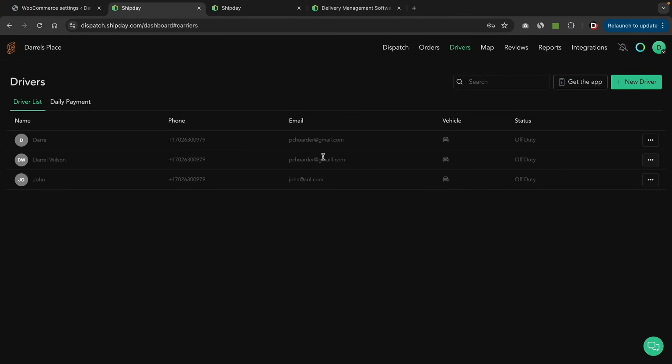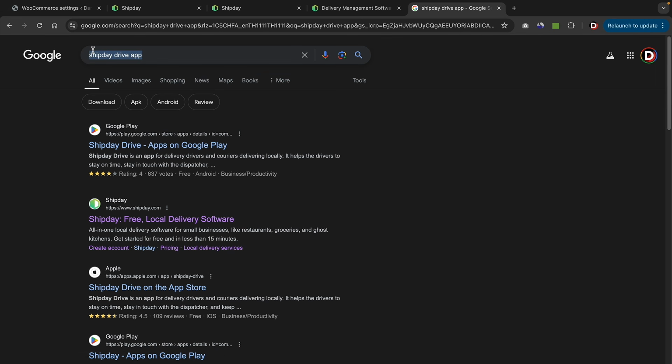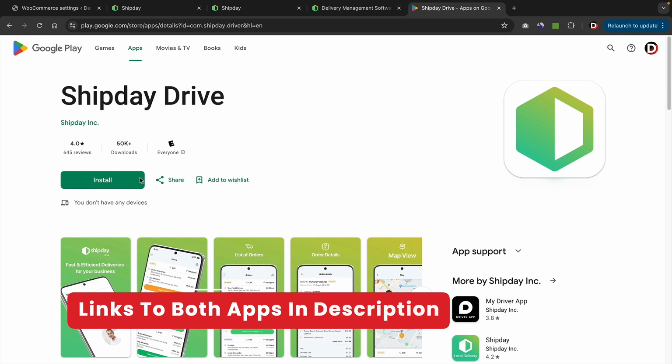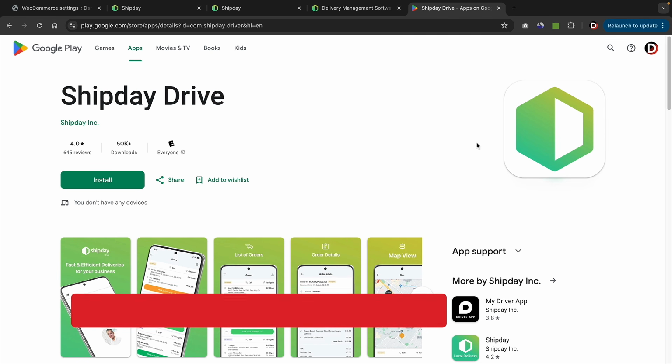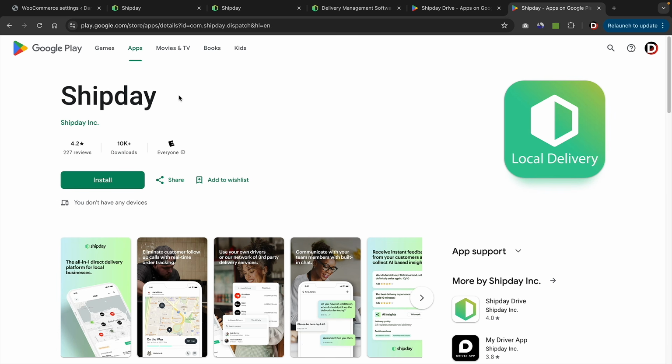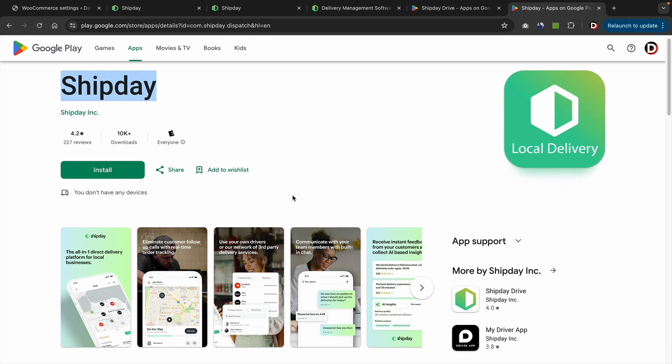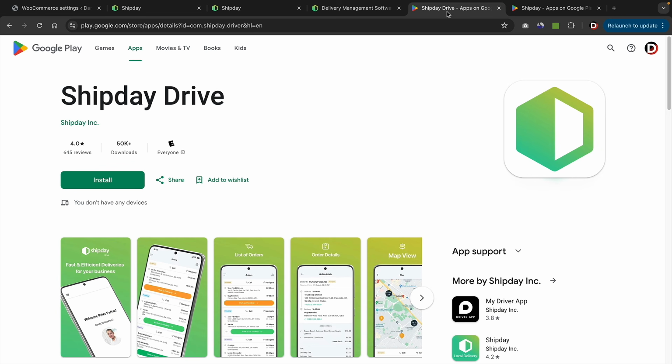Now there is an app that your drivers will need to download in order to go online. So if you type in Ship Day Drive app, here is the application. I'll go ahead and click on this. So this is actually for your drivers, okay? So this is not for you. Now there are two different apps. So this is the Ship Day Drive for your drivers, and there's also one for you. So this is the admin app. So this is the Ship Day app, and this is for you. So this is going to display all your analytics. You can view all the information. And Ship Day Drive, this is going to be for your drivers.